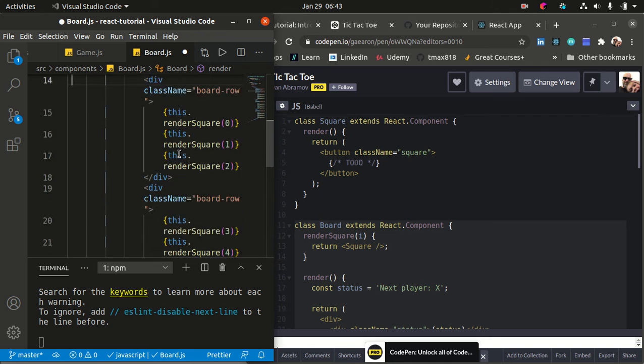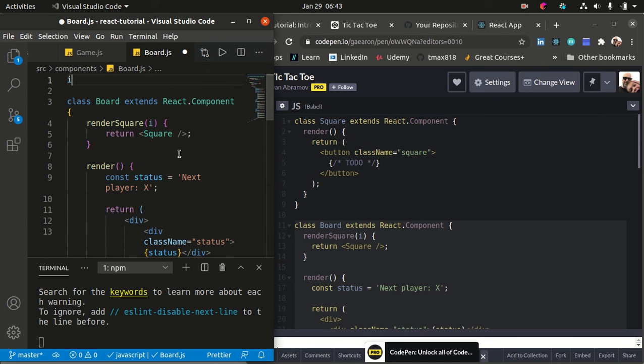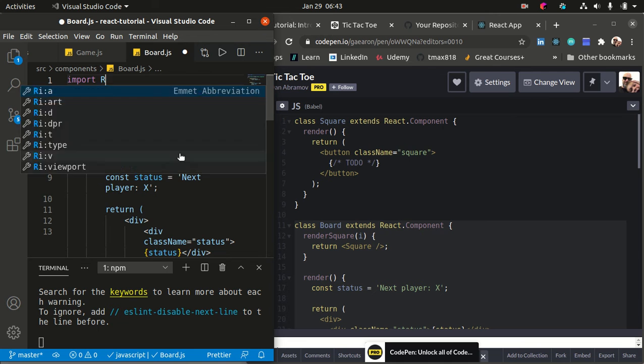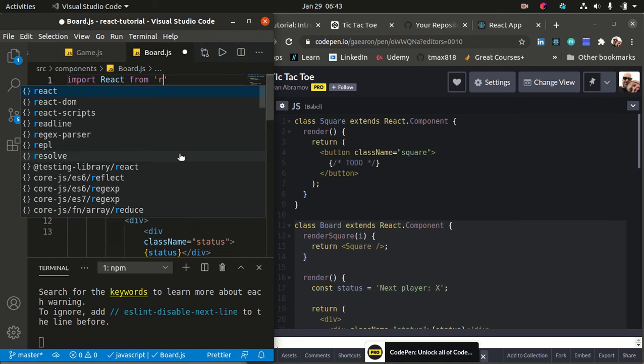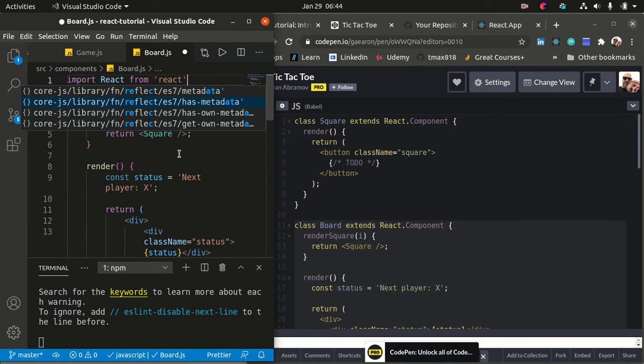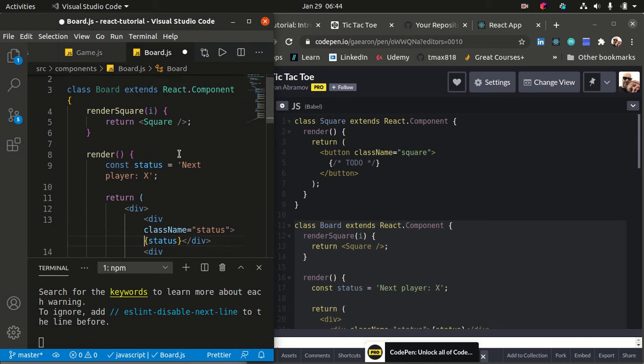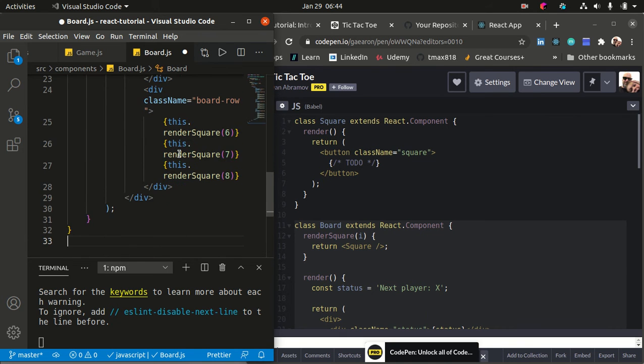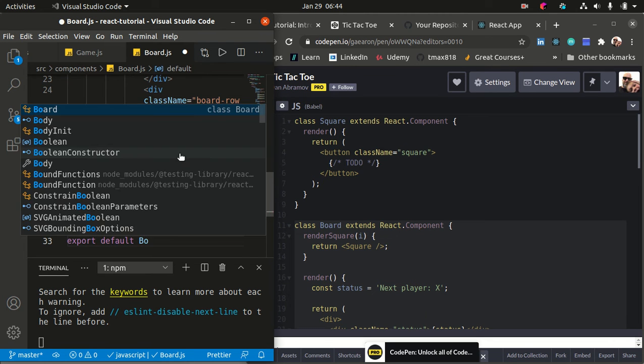Okay, so now I have my board, and I'm going to import React from React. And export default, and I'm using the tab completion, and this is Board. Okay.